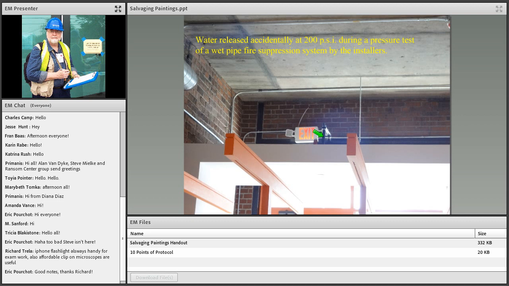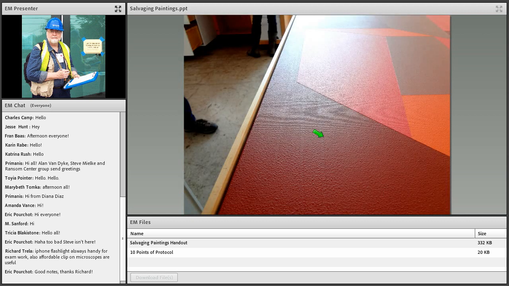This is a gallery in the Asheville area. The landlord wanted to put wet pipe fire suppression in. The installers were there. They announced that they were about to do a pressure test. They were going to put 200 PSI of air into the pipes. Someone made a mistake. The pipes were already connected to water, so water gushed out of the end of this pipe at 200 pounds per square inch. A lot of paintings were wet.